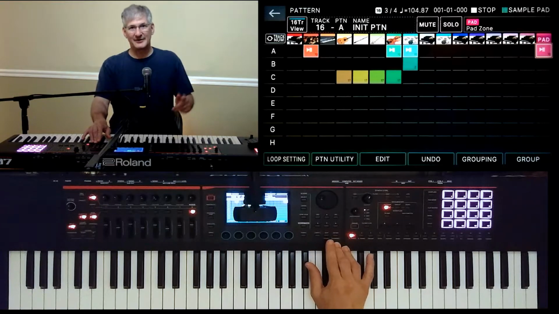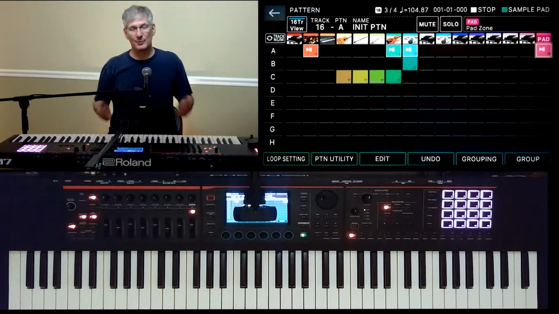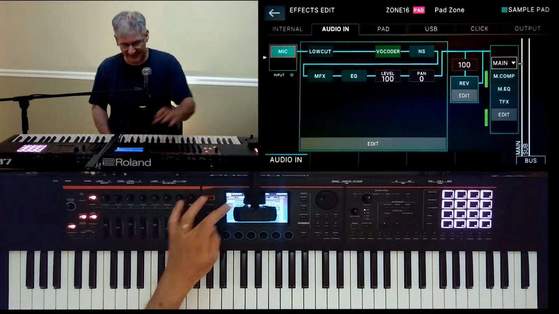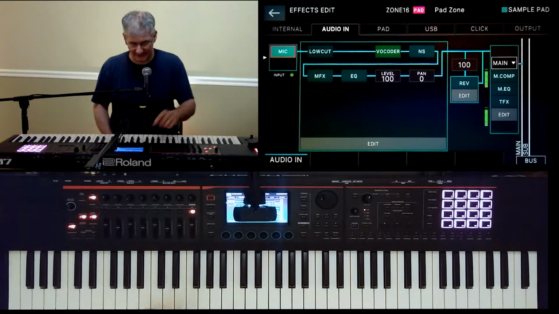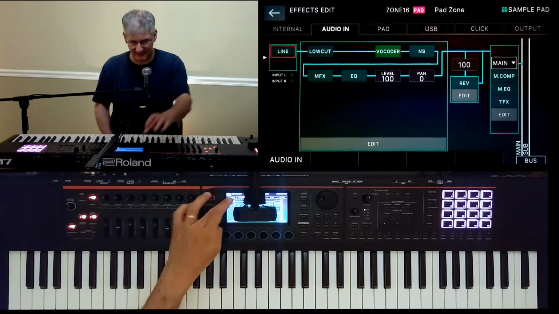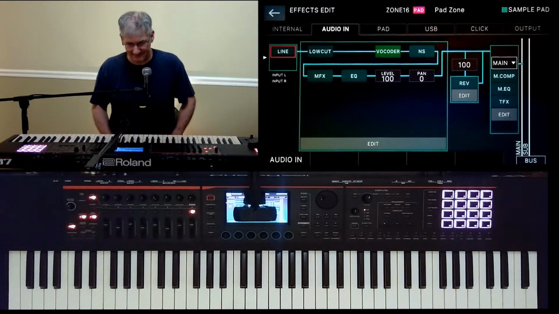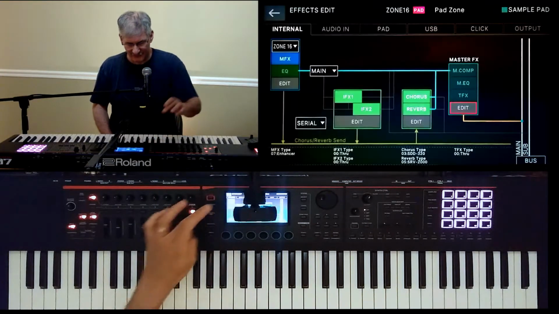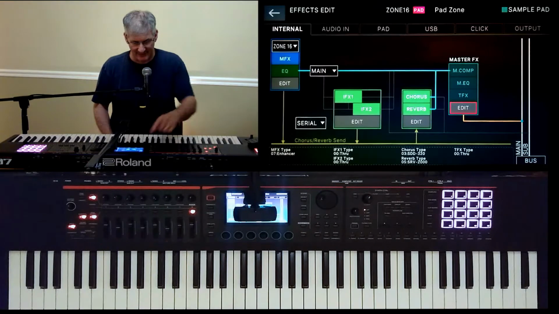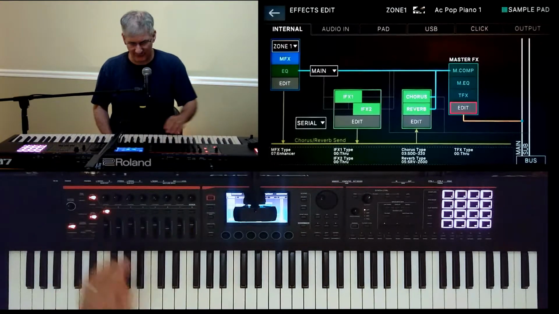I could be done, except I'm going to be greedy, and I want to put some reverb and chorus on my pad. That's going to take us to this Effects Edit menu, which is super powerful. Let me turn off the microphone so you stop hearing me through that, and show you some of this other stuff before we get to there. I'm looking at Zone 16. Let's go back to Zone 1.